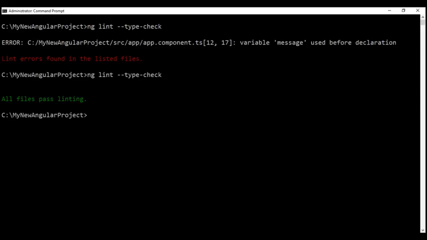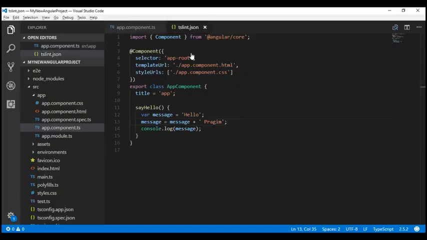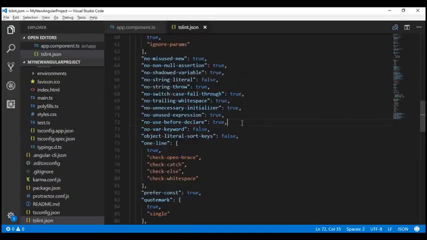Now as far as this rule is concerned, that is this rule, no-use-before-declare, it makes sense to have this rule enabled only if we have this rule, no-var-keyword, disabled. Now one important point to keep in mind is only variables declared with the var keyword are accessible even before they are declared. Let me explain what I mean.